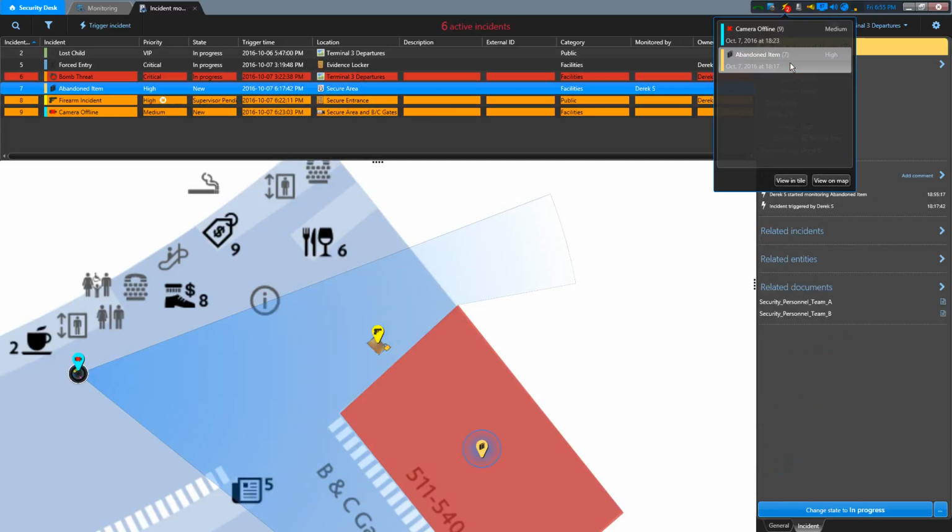So I can click on that, it's going to select it, and I can choose to view on map, which is going to view it in the incident monitoring task, or I can view in tile, which is going to open it in the monitoring task.